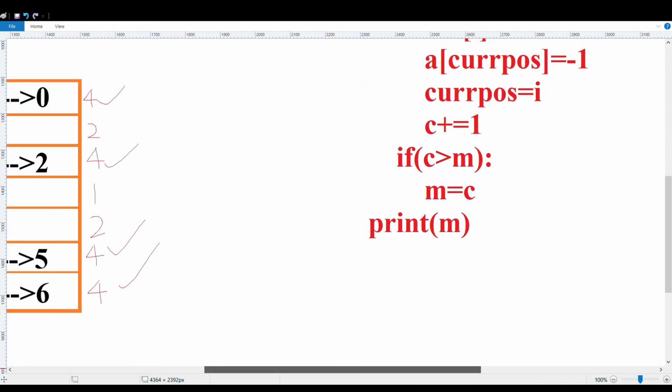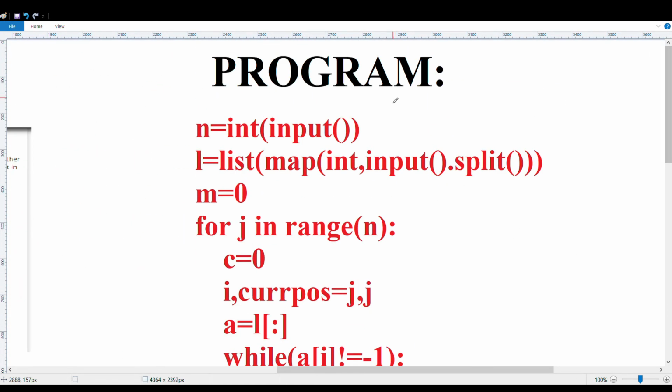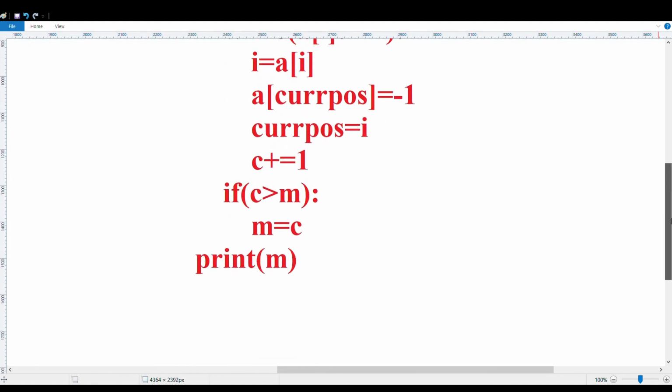Moving ahead to the program, I have coded it in Python. First you are getting the input, then you are getting the list value, then you have a variable m, and what you are doing is for j in range n. Now from 0 to 6 you are iterating, and that iteration is done via j, which is over here.